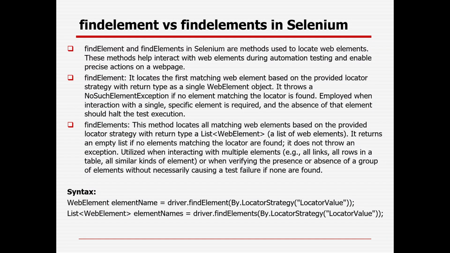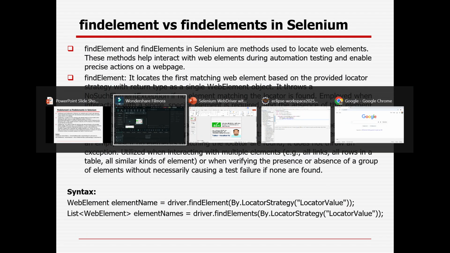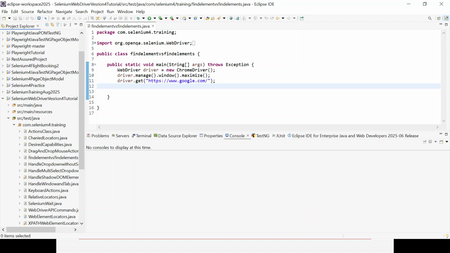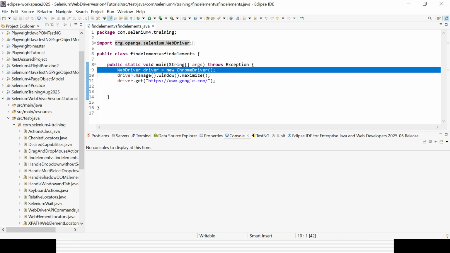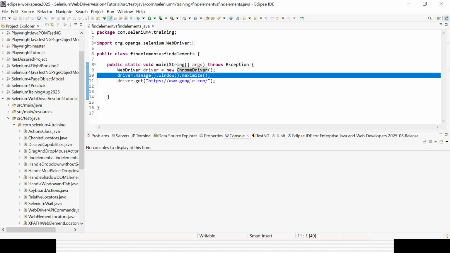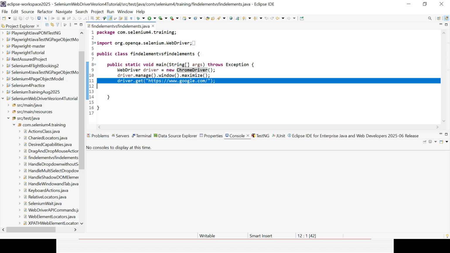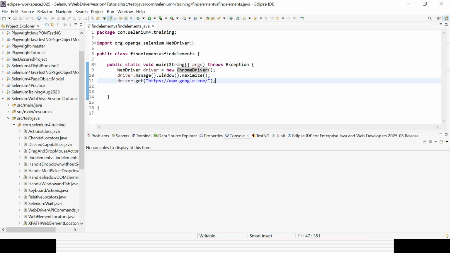Now let's see the implementation of findElement, and the pros and cons available for the findElement method in Selenium WebDriver. Say I have created a new class called FindElementVersusFindElements, where I am creating the object or instance of the WebDriver interface with the help of the ChromeDriver class, maximizing the browser once the Chrome browser is open, and passing the URL for google.com.